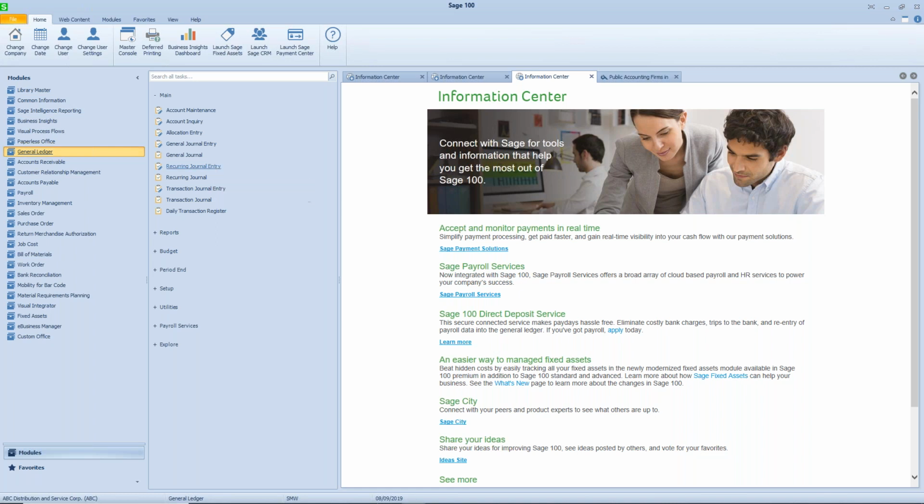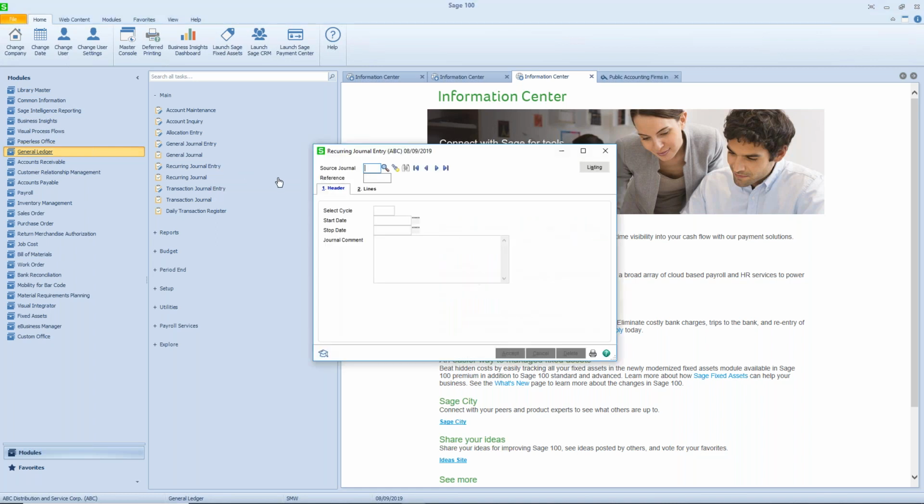Okay. So the last kind of journal entry we're going to look at is a recurring journal entry. So I'm going to click recurring journal entry. So the first thing you do is you set up the recurring journal entry. These are entries that you're going to repeat each month. Unlike the standard journal entry, these also include amounts. So I would use a recurring journal entry for depreciation expense.